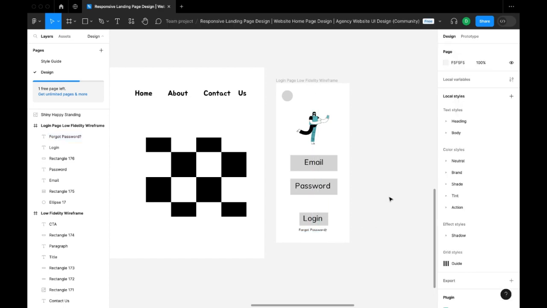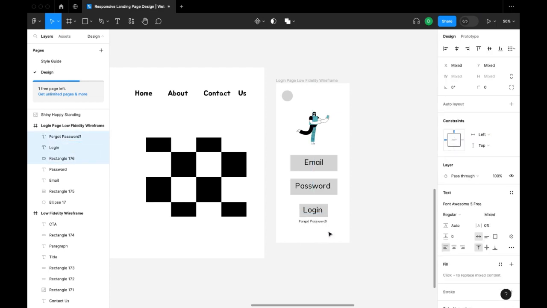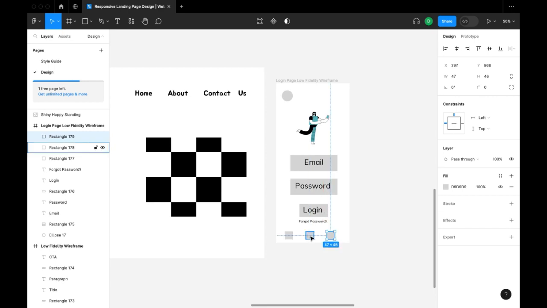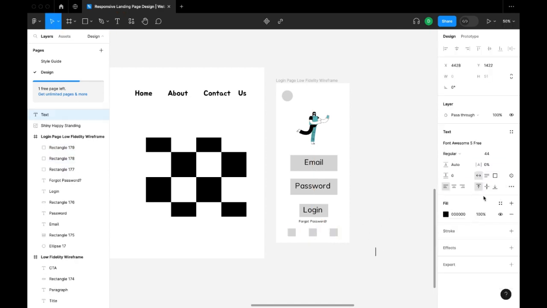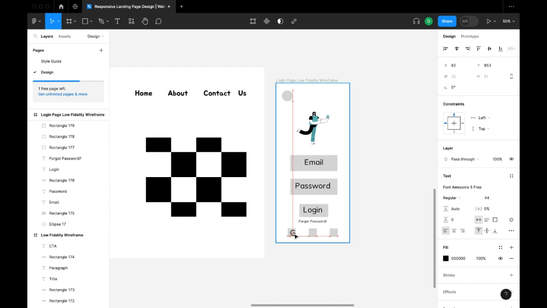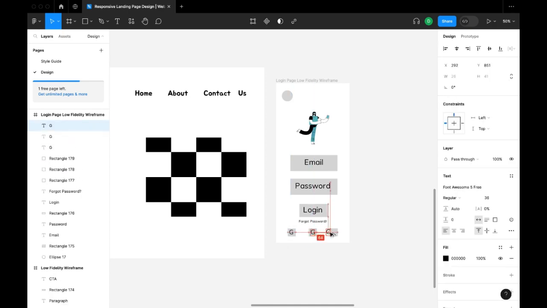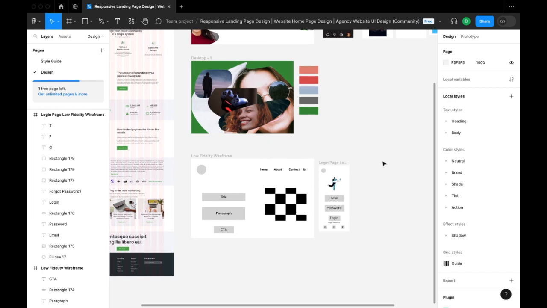After this, I'll now do the social media logins. But before that, I'll hold the Shift key, select all these elements and shift them a little bit up. I'll use the rectangle tool and draw 3 rectangles with the same gutter. Shift them to the center of the frame. Reduce the font size, then type G. Then I'll hold Alt and duplicate it, and duplicate it again. I'll rename that to G and the others to F and T, which are Google, Facebook, and Twitter. So that's all for our low fidelity wireframe session.